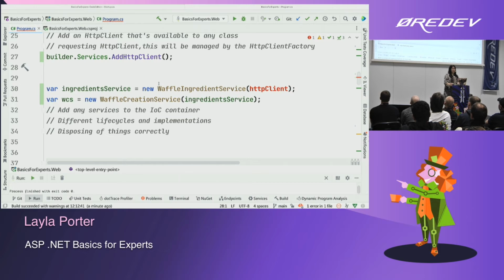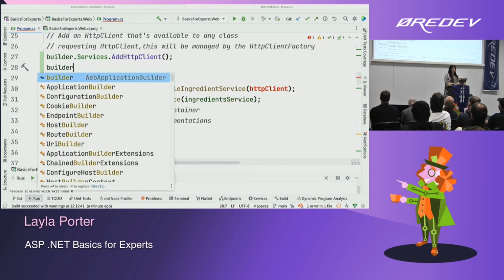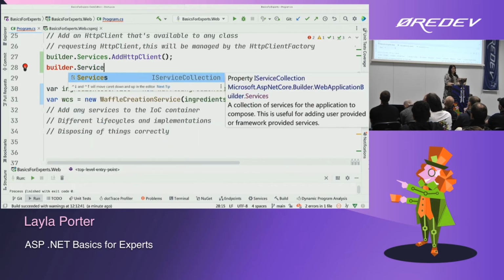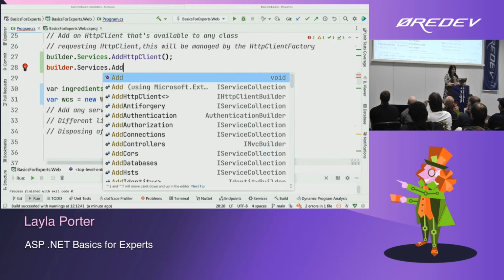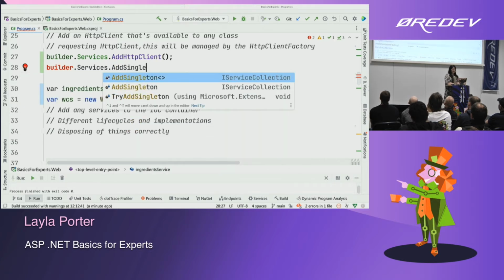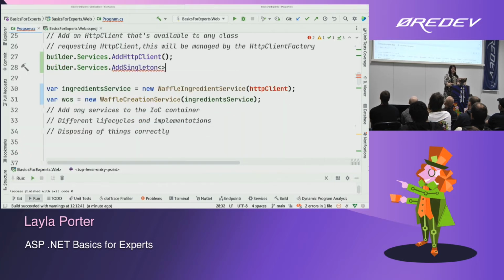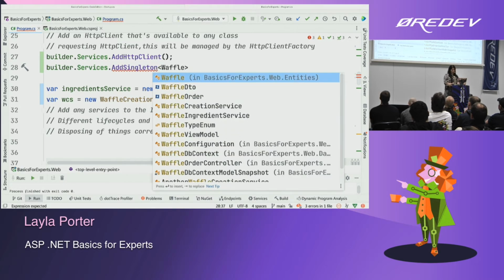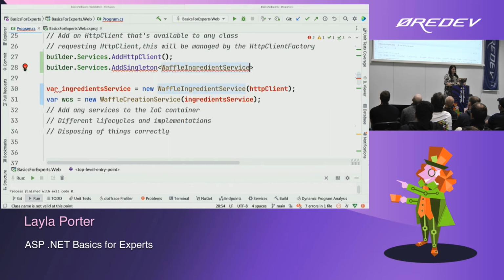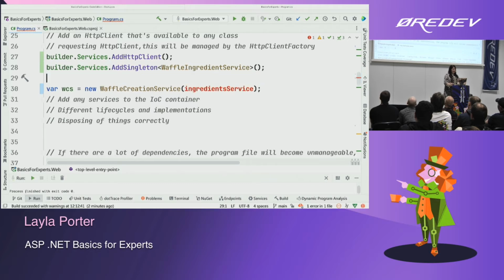Okay, so the next one I want to do is this ingredient service. So this one is going to be builder.services.add. Let's go with, I don't know, let's just add it as a singleton. I would have shown you life cycles if we had a longer time. They are in the project, so you can go and show it yourself. We're going to have a waffle ingredient service down here. And there we go, that's another one, so we can get rid of this line.